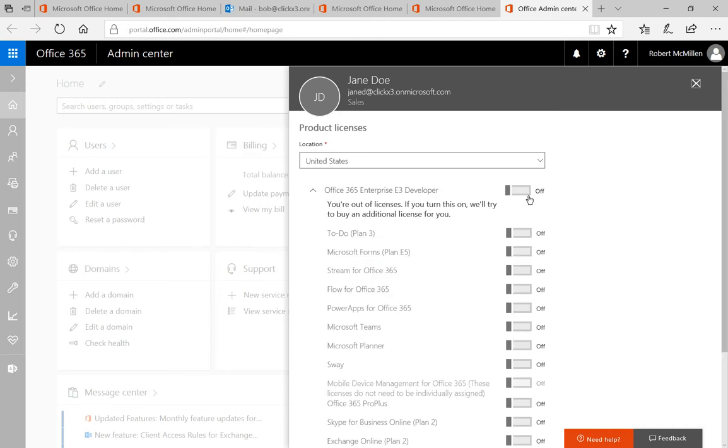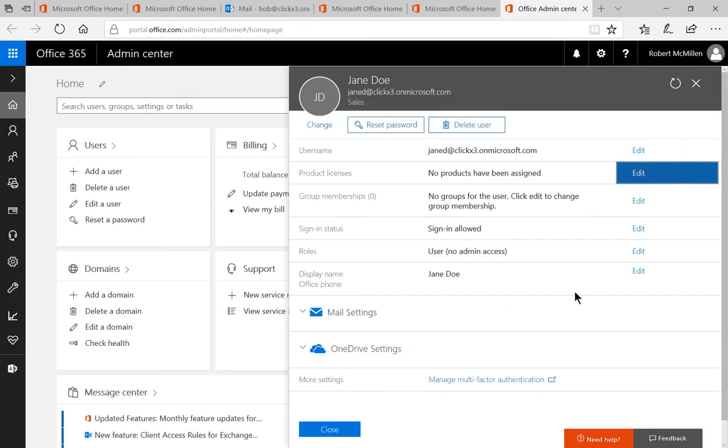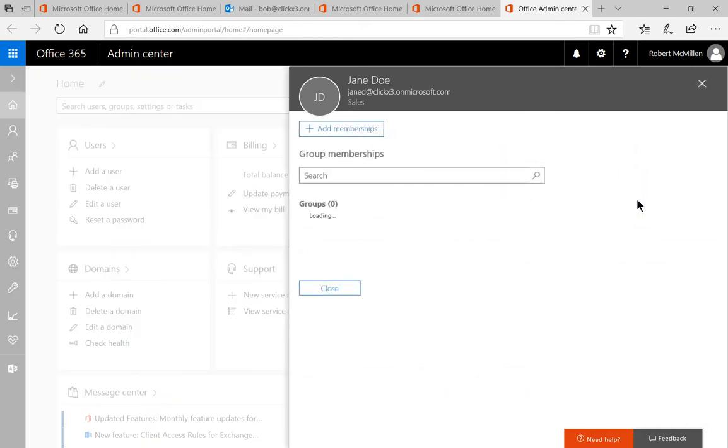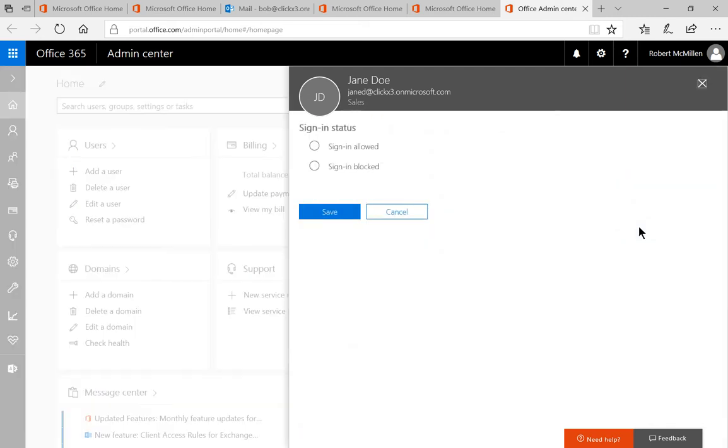We can also go in and edit the product licenses. And we can choose to add in a license or a specific type of license. And we can turn on or off features. We can go in and edit the group membership and make it part of a group. At this point, we don't have any groups. We'll create those in an upcoming video. We can allow the sign-in, or we can say, oh, Jane's been temporarily suspended, so we're going to block her sign-in. And then when we're done, we can click Save.